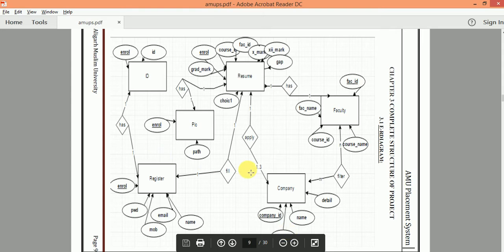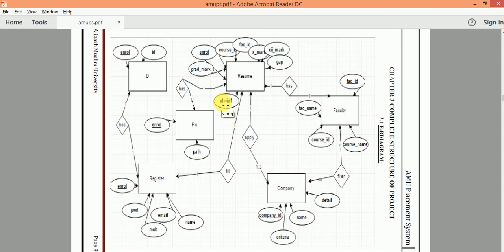After the login, the registered student, the name or email will be filled as resume. I have used this diamond for fill, and it is 1-to-1. So one registration, or one student, can fill one resume only. For that one resume there will be many fields, but I have used some of the fields here. That is choice 1, choice 2, and choice 3, which are the company choices for students. That is faculty ID, that is enrollment.